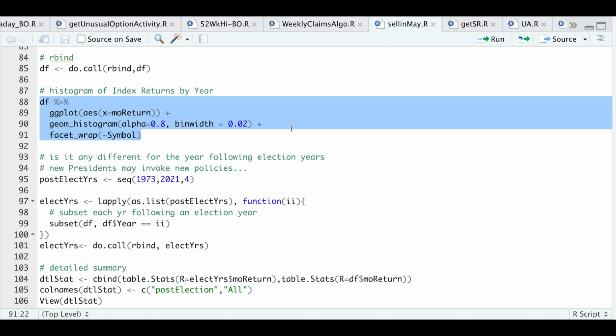And I wanted to test this because usually when a new president comes into office, they will issue new policies, sometimes reforms that might help the economy and the stock market as well. So starting from 1973 until this year, we're going to go ahead and get the returns for each of those years and see if there's any significance there.